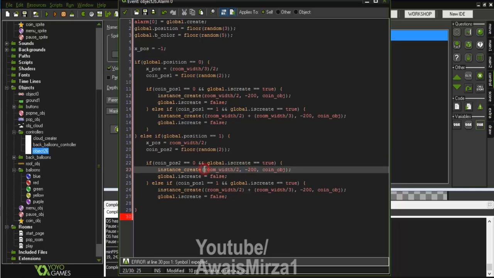So for changing the logic, I need to bring it towards the left side or the right side, because if the balloon is at the center, then we need to generate the coin towards the left side or towards the right side. So room width divided by 3 divided by 2. All right, it will bring the coin towards the left side.